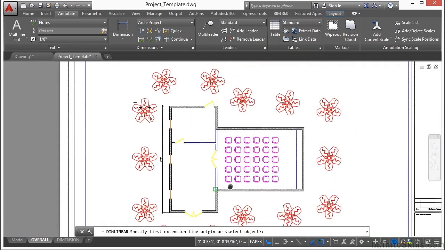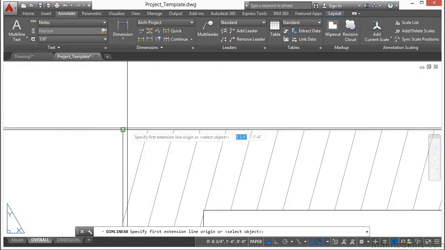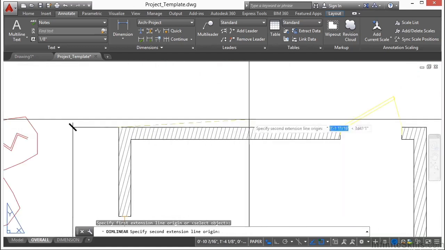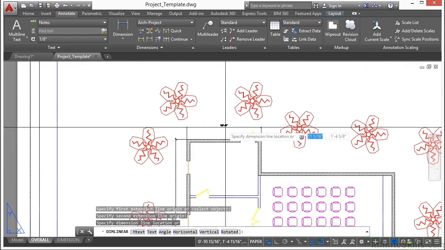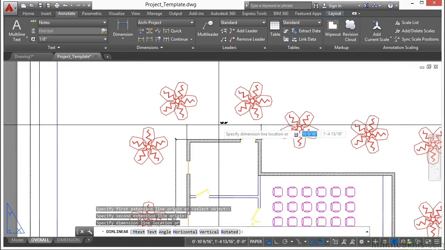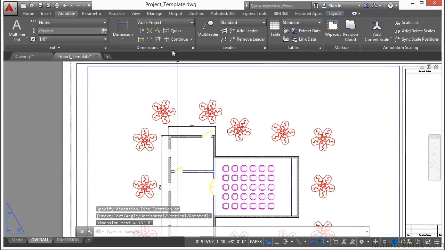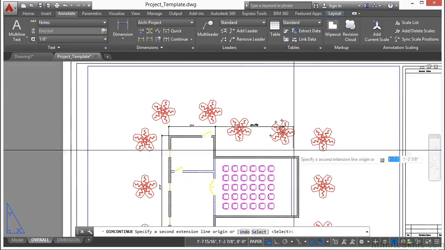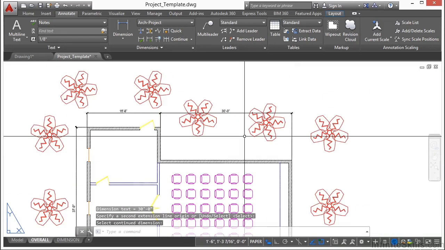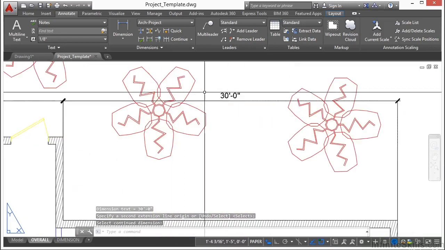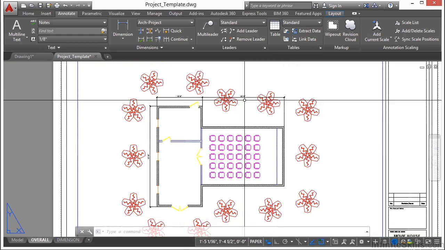Let's start another dimension. Click here and here. And we're going to put in our dimension right there. Now click on the continue. And we're going to drop that in right there. And that's good. It kind of comes over the top of this, but that's all right.